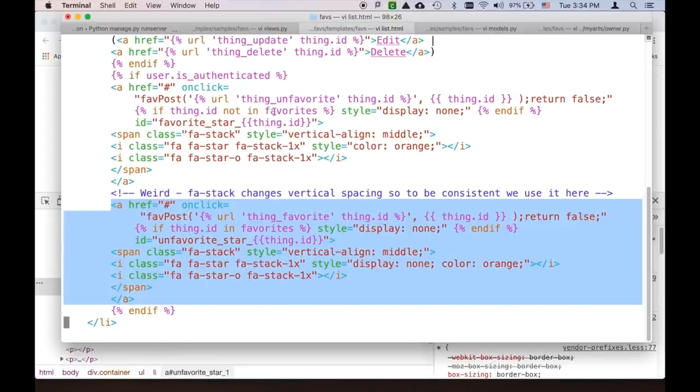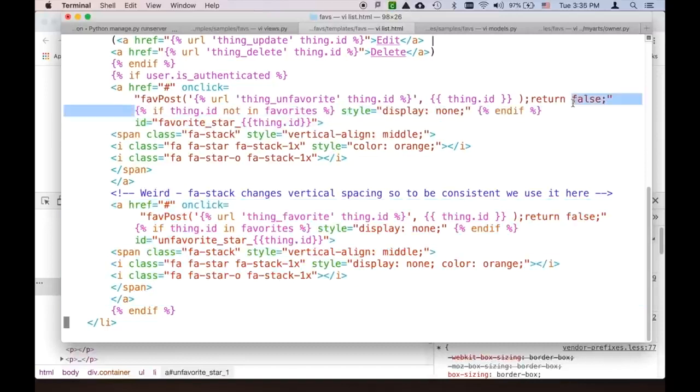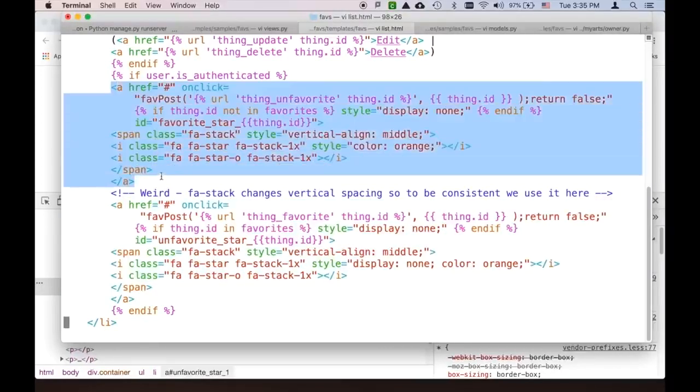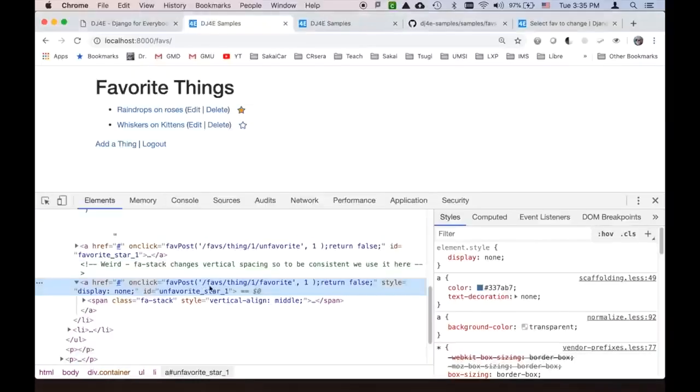If it's not in favorites, oh right, it's almost a double negative. If it's not in favorites, hide it. So this kind of flips, but okay. This is an empty star that, if you click on it, favorites it, and this is a filled in star that, if you click on it, unfavorites it. Okay? So let's take a look at this.